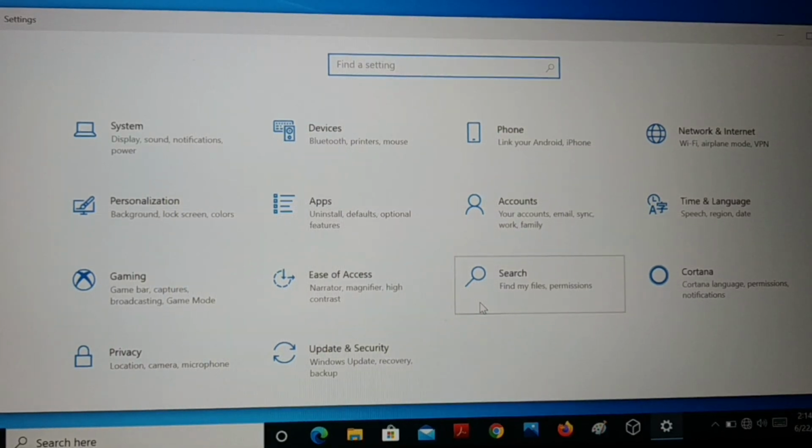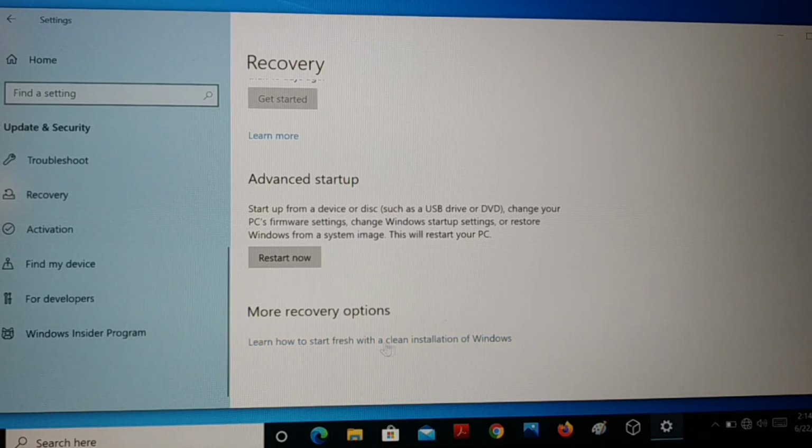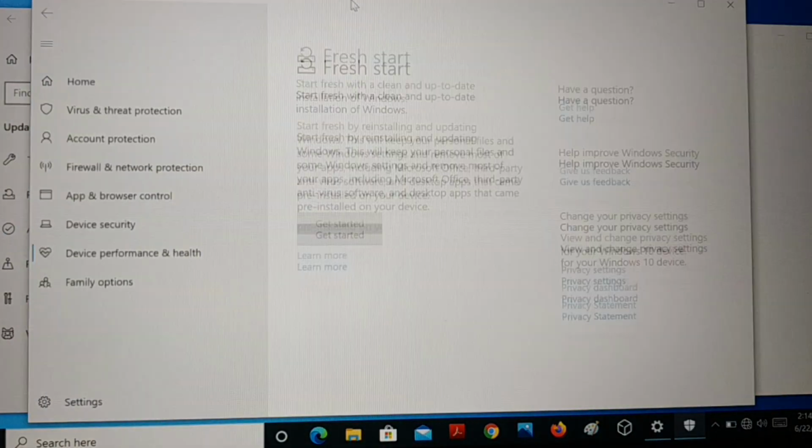So inside Settings, here's Update and Security. What you're going to do is click on Recovery, and learn how to face a clean installation of Windows. Just click on this More Recovery option. You have an option over here. Just click on it and then click on Yes, and this will give you the option to fresh start.